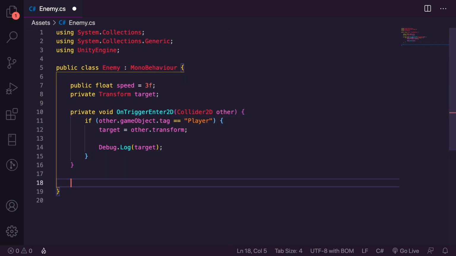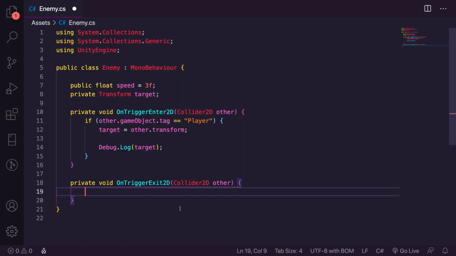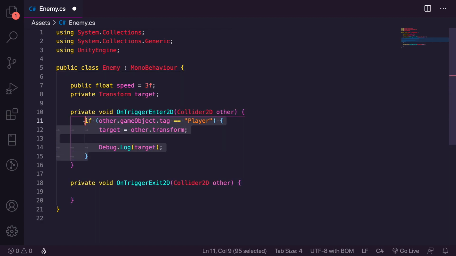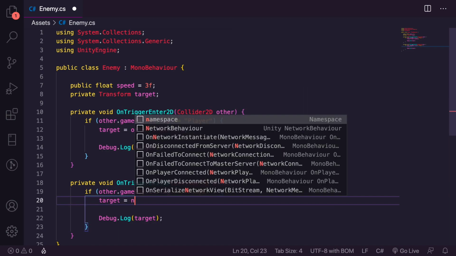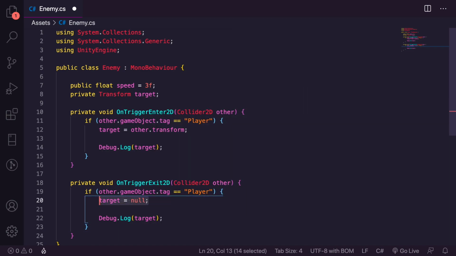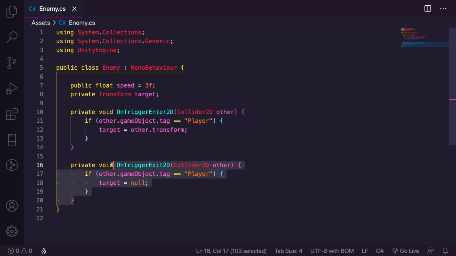We need to use another one of Unity's built-in methods, and we'll call it OnTriggerExit2D. So when we leave it, we're going to copy this. We're going to check if it's the player, and set the target equal to null. Now this means it won't be valued at anything. So let's just delete the debug logs here, remove them both. There we go. Now we're just left with this.